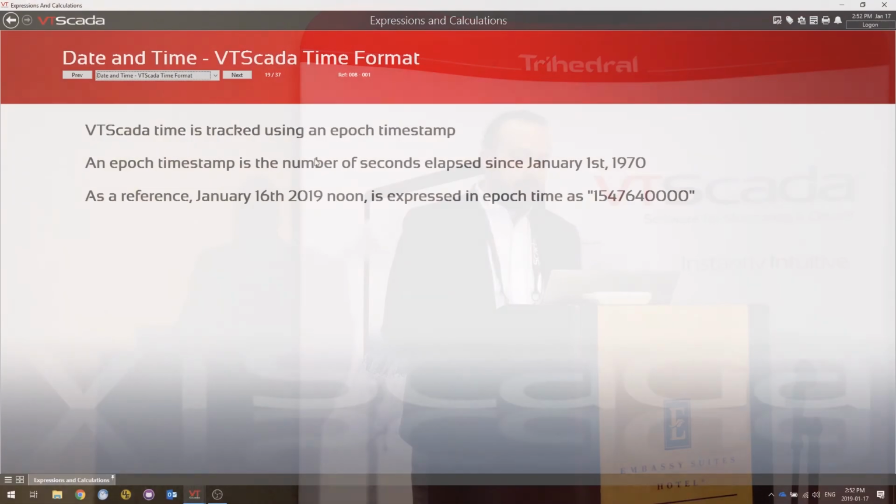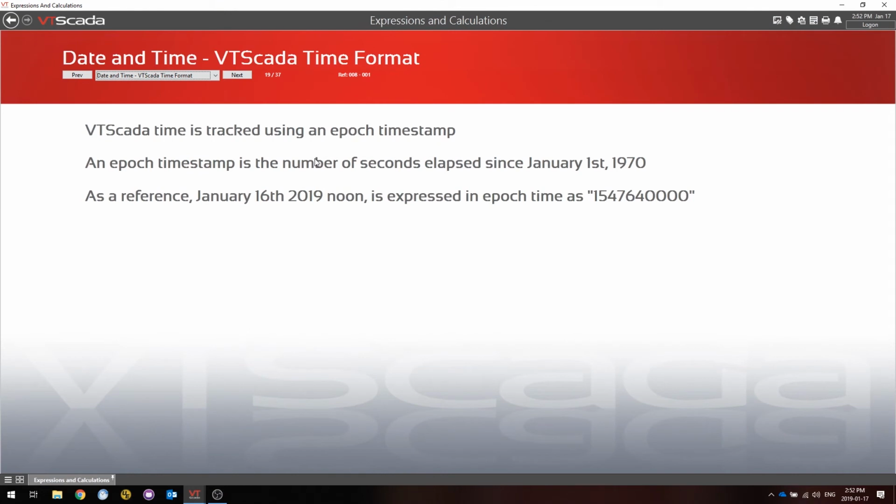But bringing in time. If you're using any timestamps in VTScada, at the low level, we track time using epoch time, which is the number of seconds since January 1st, 1970. So that's what our timestamps are based on. That's the format that we base it on. As a reference, January 16th, 2019 at noon is this number. So that refers to this time.